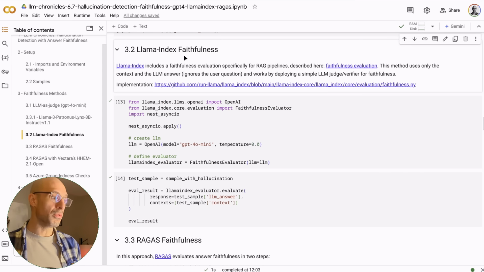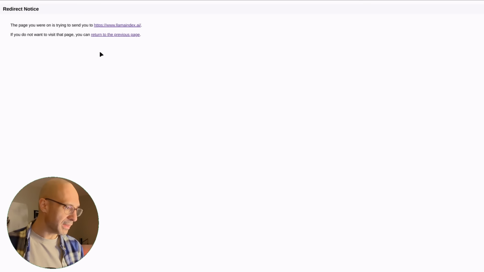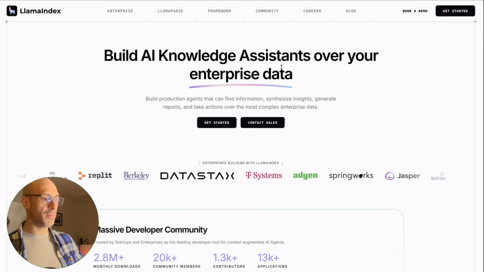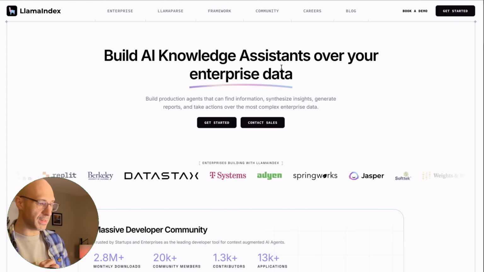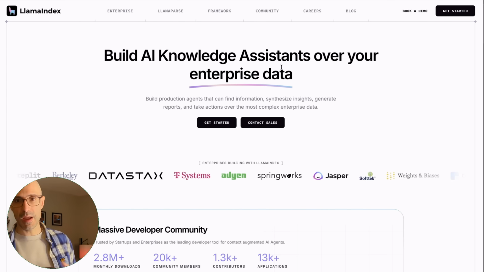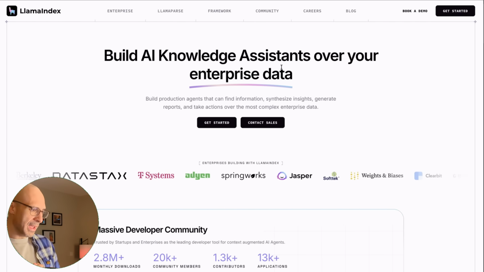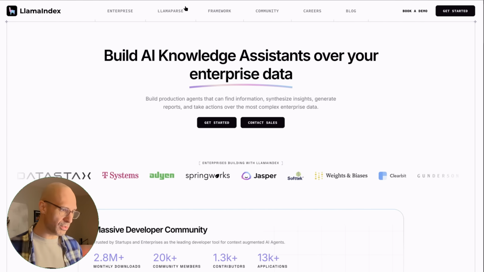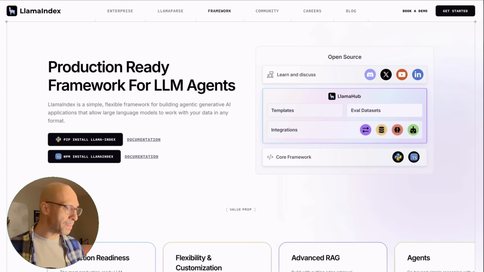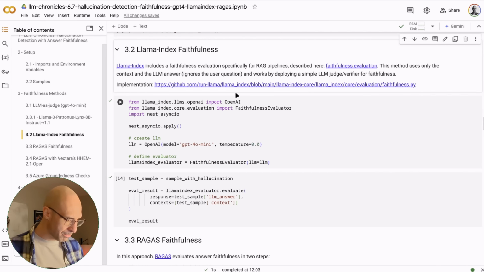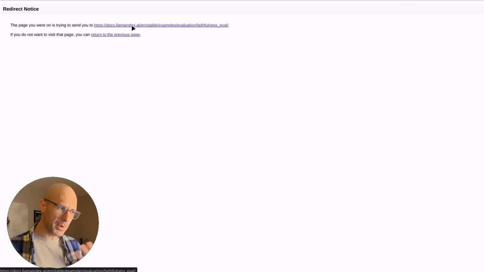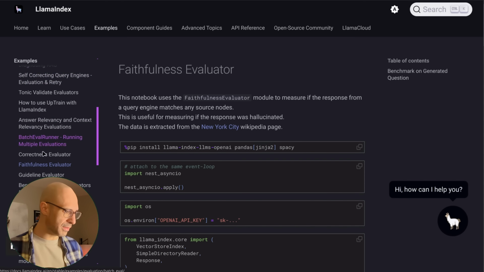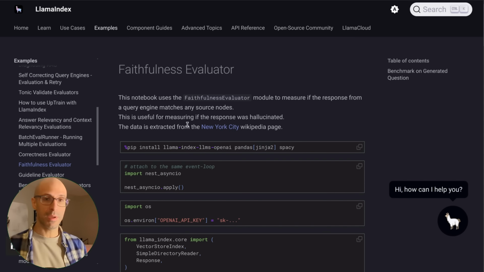Now let's take a look at how Llama-index does this. Llama-index is a general purpose framework that you can use to build retrieval augmented generation pipelines and LLM applications. And they recently introduced in the framework some metrics similar to the ones that Ragas has. You can see them here, to evaluate aspects of the retrieval augmented generation pipeline.